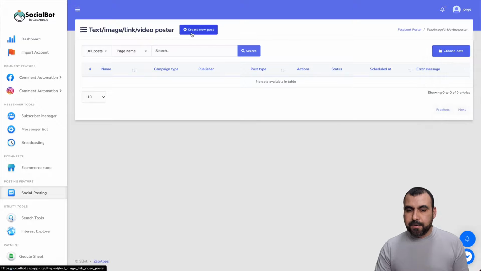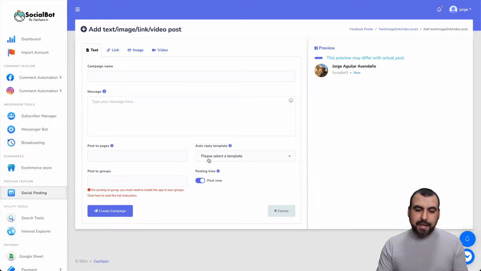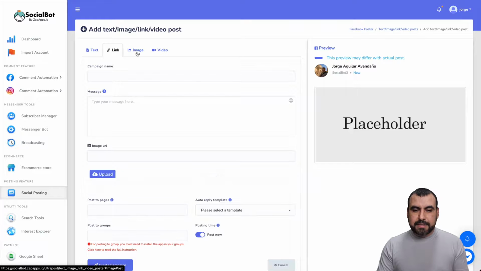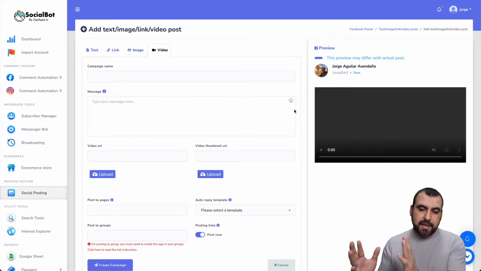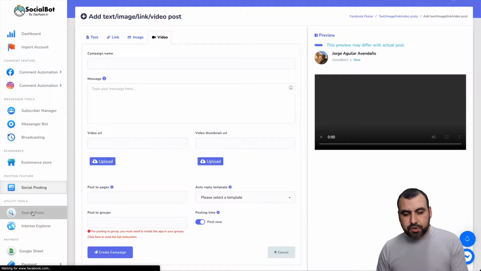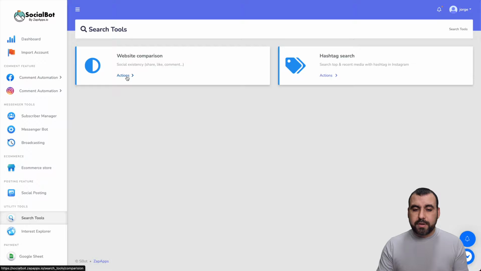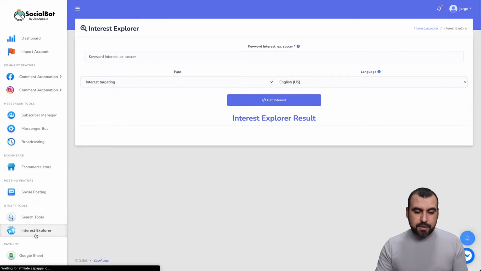For example, over here, create a new post. You have the information right here, campaign name, message, post page, and apply template if you like, post group, and create the campaign. You got links, images, and video, and you have a preview on the right to view them. And there's some utility tools right here, like search tools that you can view. For example, website comparison, if you want to use that right there. And there's a hashtag search. Plus, there's also an Interest Explorer that you can use.